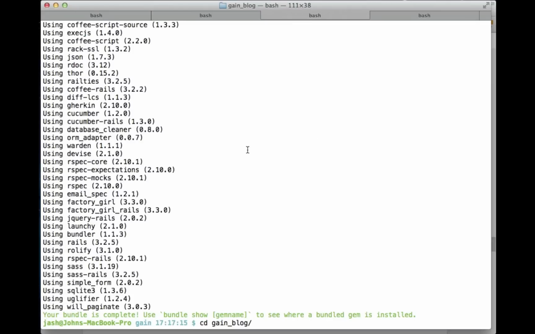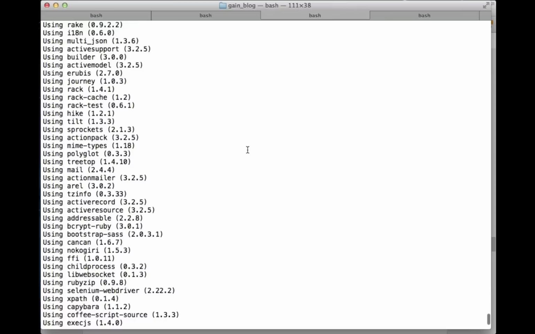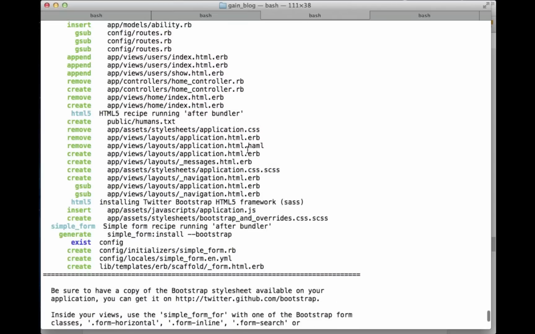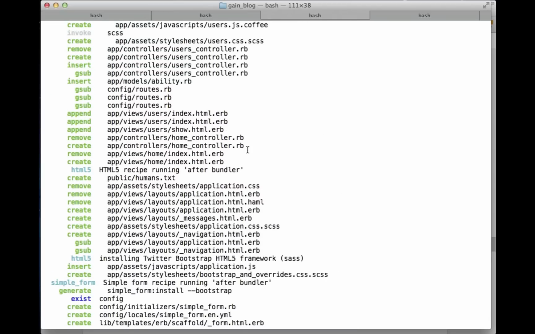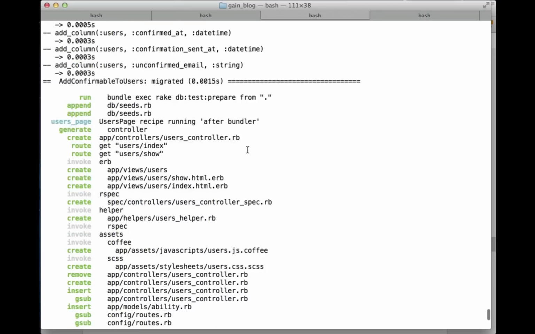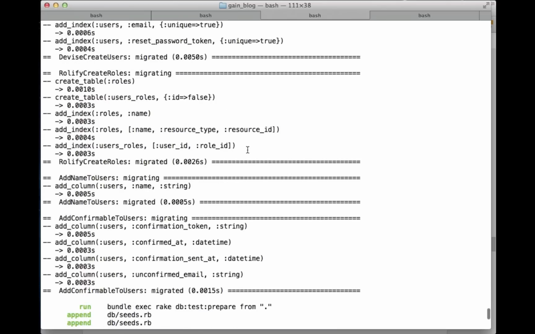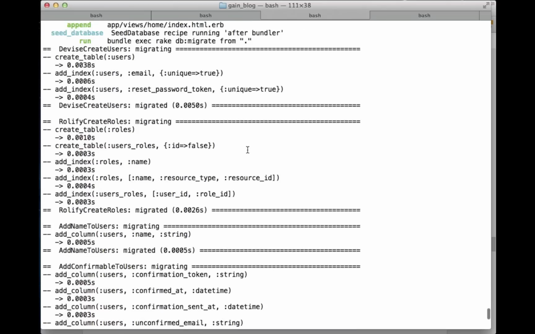Okay, it's all done generating now. It generated all kinds of stuff for us, and the list goes on and on. We'll scroll up and see some of it. There's views and models and tests and a database even. It generated a SQLite database, which this is using. So it even created some migrations.